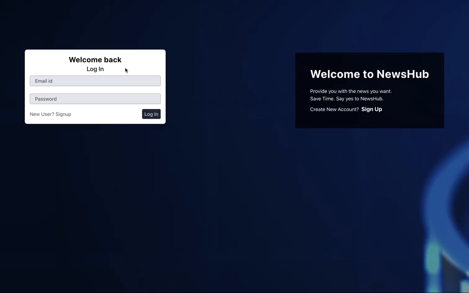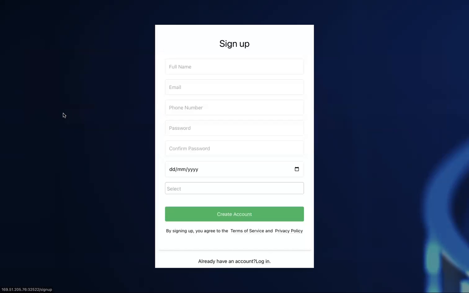So this is the UI of the application. This is the web page. The base page actually covers the login page as well. Now I'm going to create a new account, so I'm going to the sign up page. This is the sign up page, and this is the sign up form. It gets all the details about the user.